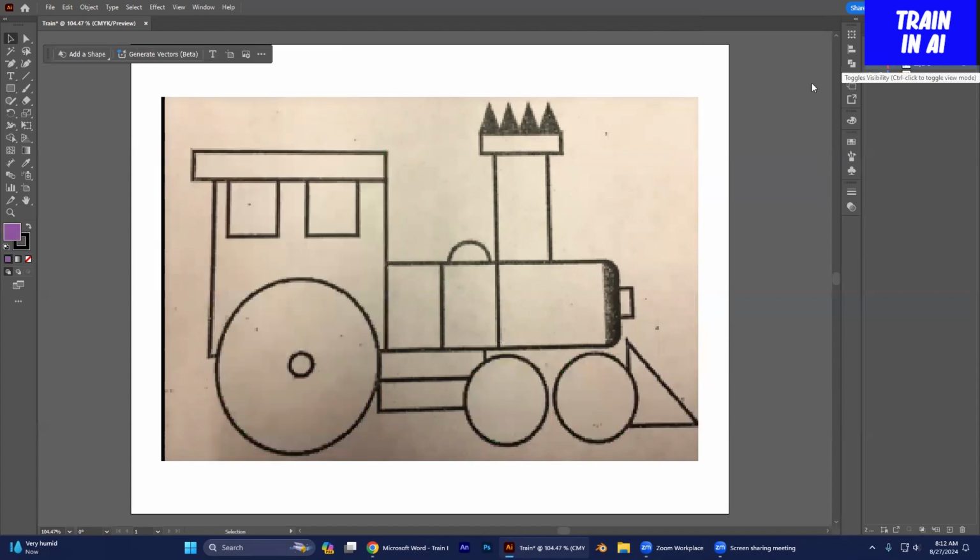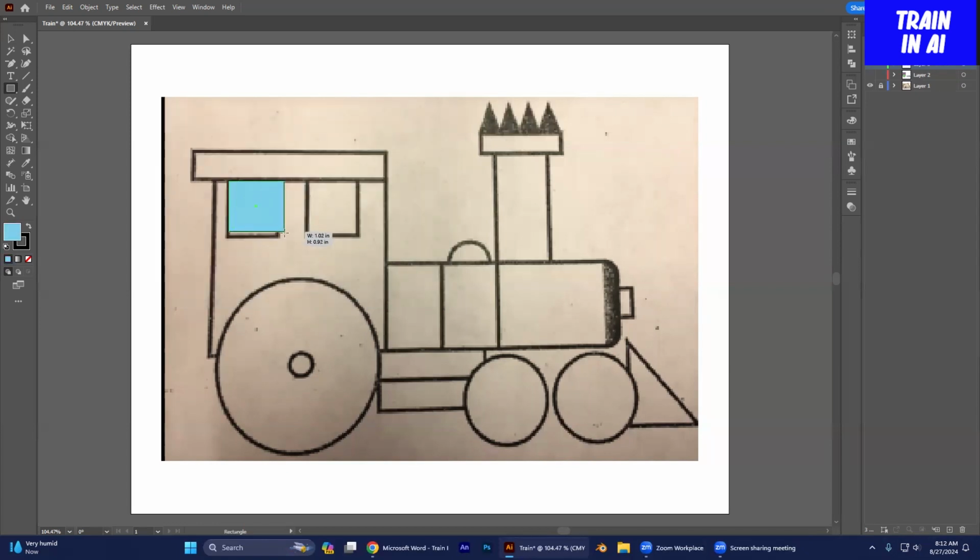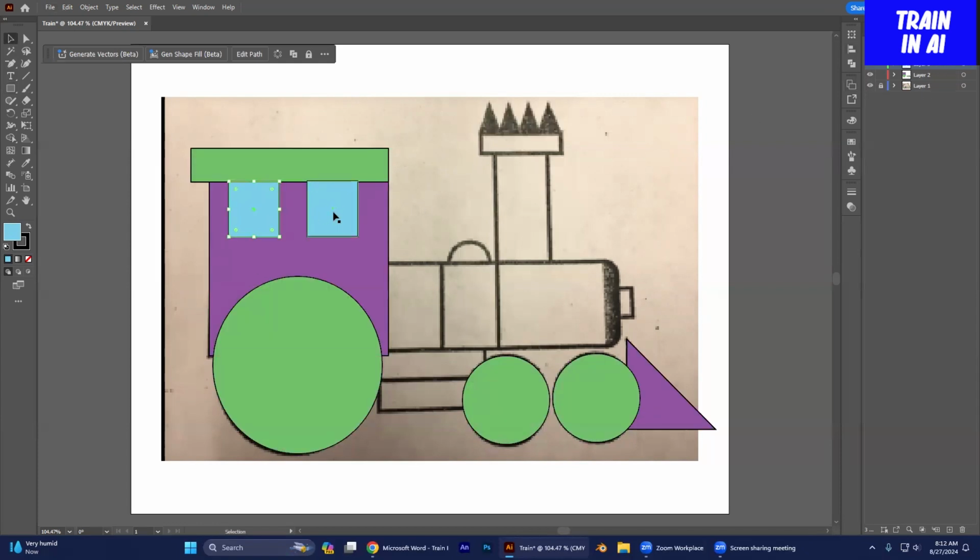And if I hide this for now, I need to make these windows also. So I'm going to pick a different color. I made a new layer first. To do that, you click right here to make a new layer. I'm going to make my two windows. And I'm just going to copy this one so I'm not making it again. And now I can turn this back on and adjust them.